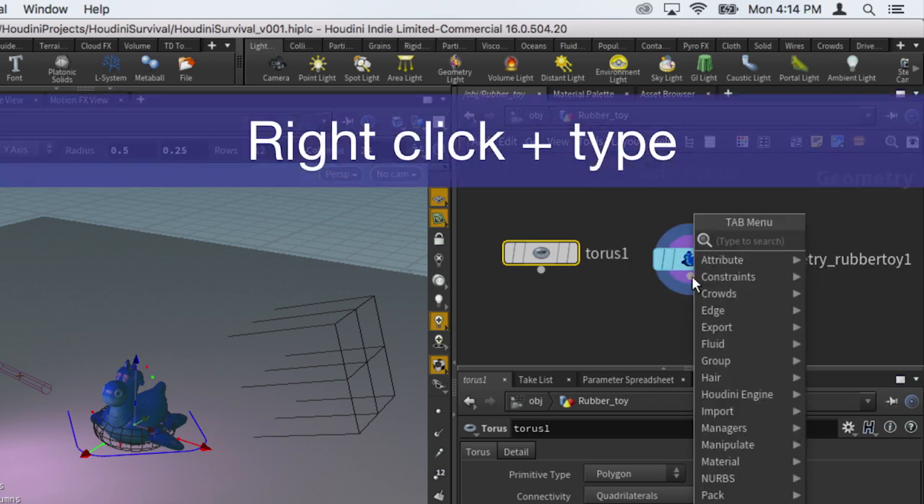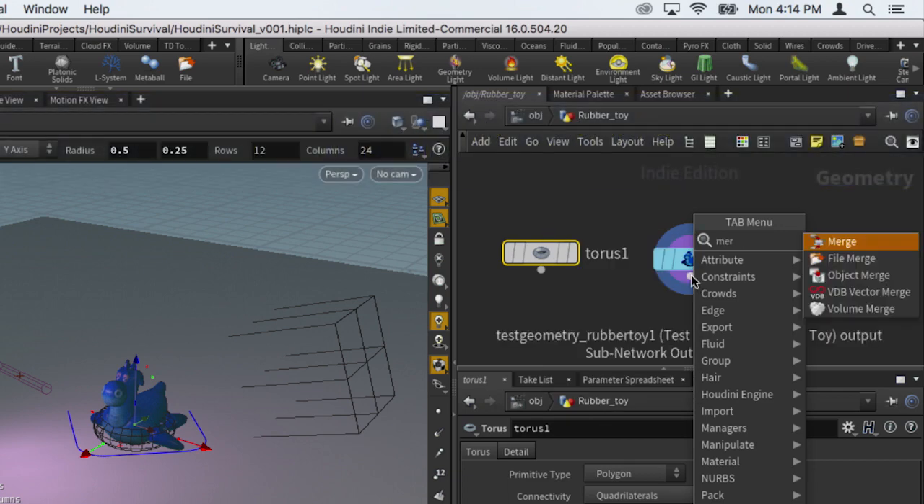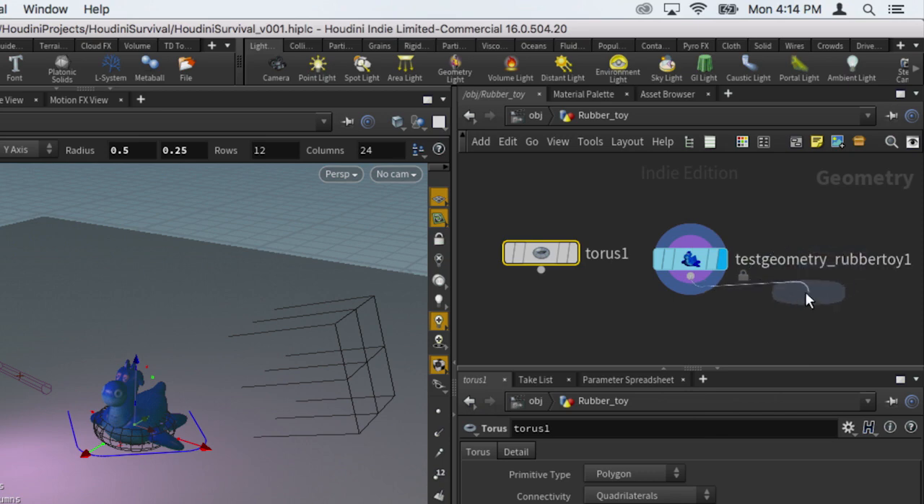Right-click on the small output link of the test geometry node that creates our rubber toy and type MER. All nodes with those letters are listed, and you can move through the search results with the up and down arrow keys. We want the top one, the plain vanilla merge. So select it and press Enter. Now click in the network view where you want to drop the new node.